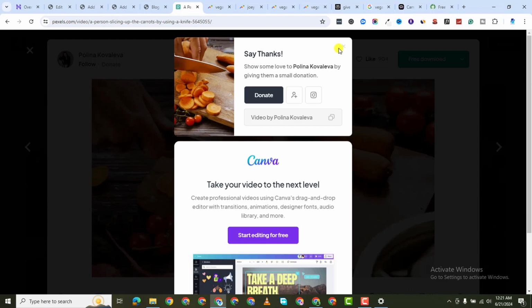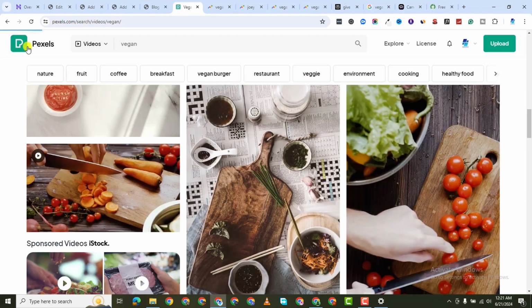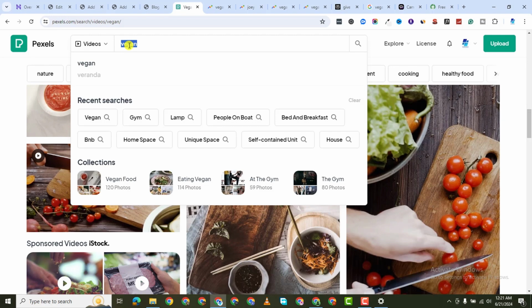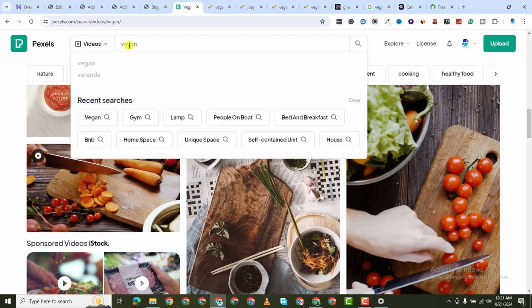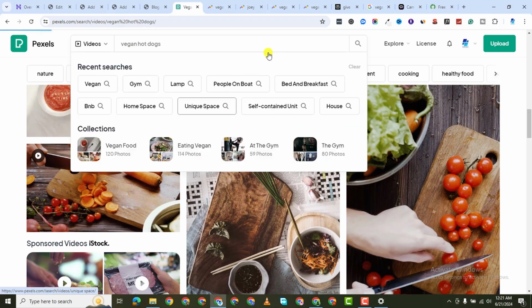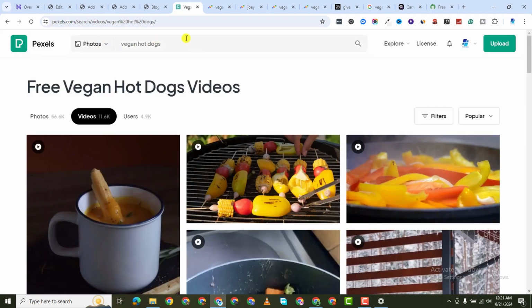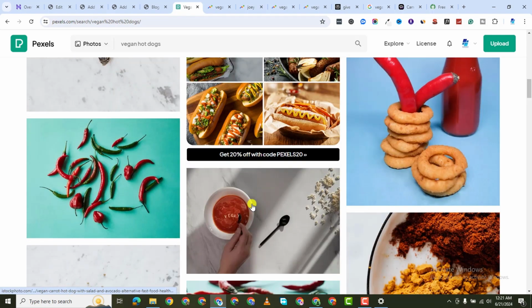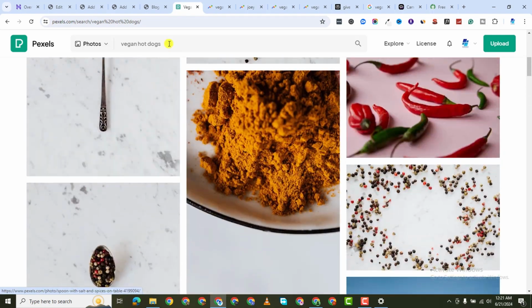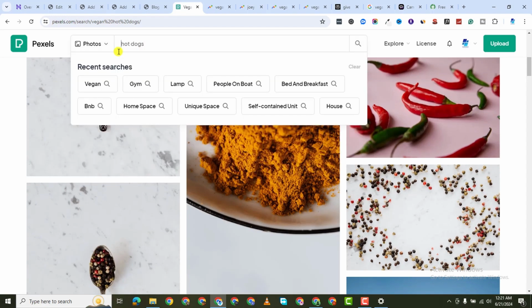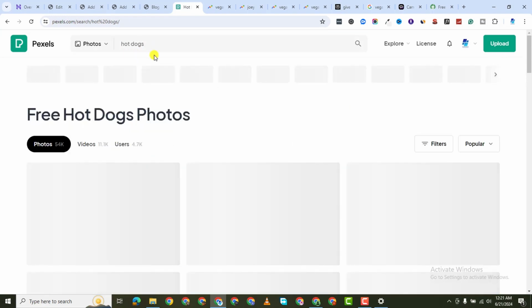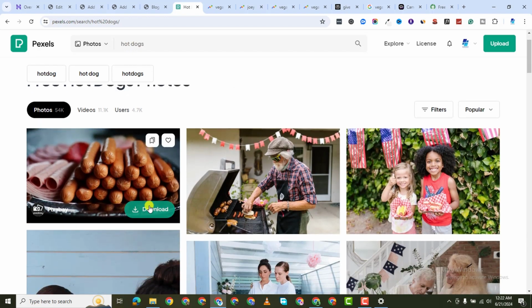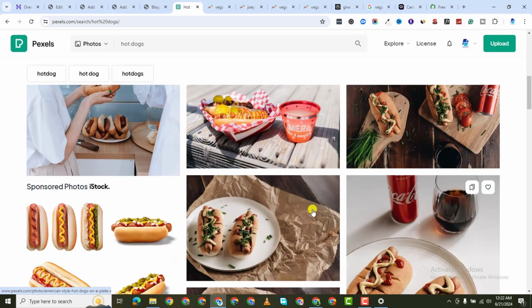If I go to pexels.com, this is a website where you can get free stock photos. If I look for vegan hot dogs, no, I want this to be photos. Vegan hot dogs. It gives me quite a number of results, but I don't think these are vegan hot dogs. Or let me just say hot dogs. Or is it one word? Okay, I'm going to use this.